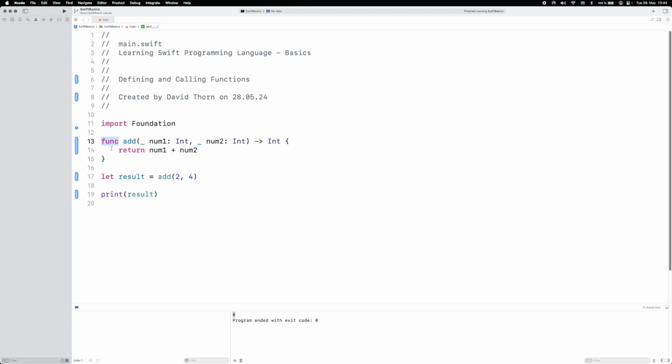All functions are declared using the func, F-U-N-C keyword, followed by the function name as well. And then the function needs to be followed by brackets. It doesn't have to have any parameters, so it can have 0 or more parameters. And the return type is declared using a dash and then the greater than sign, followed by the type that it is going to return. Now, functions can only return one type. We'll talk more about that in other videos, but it can only return one type.